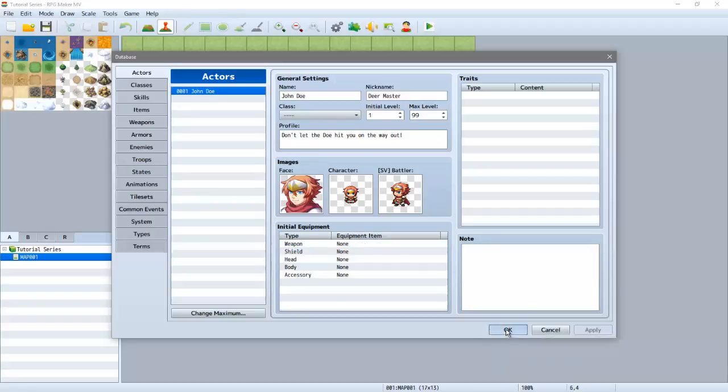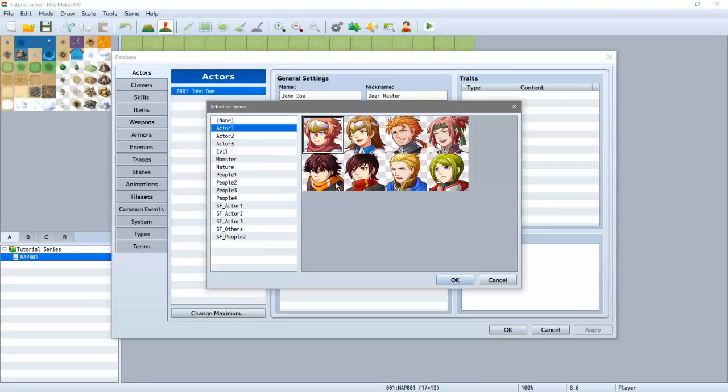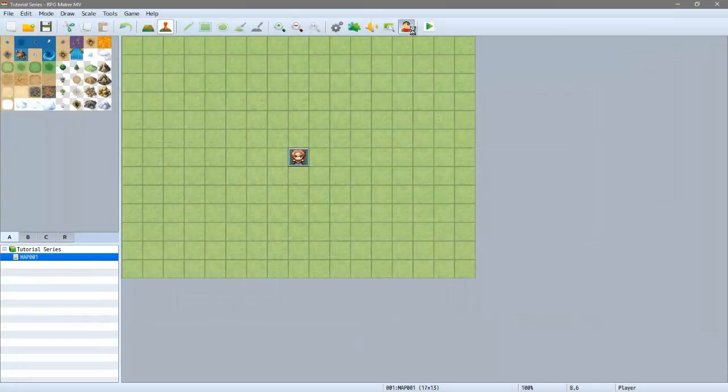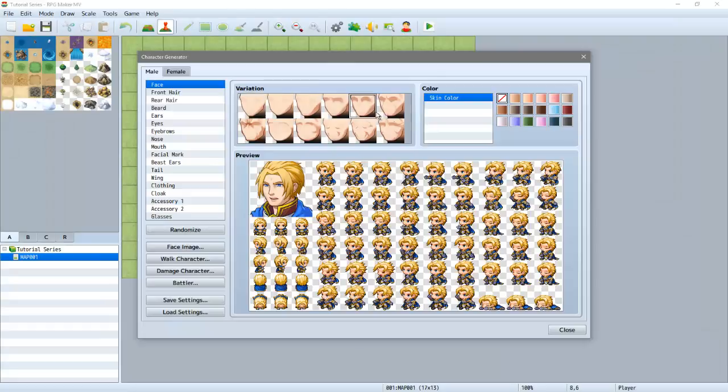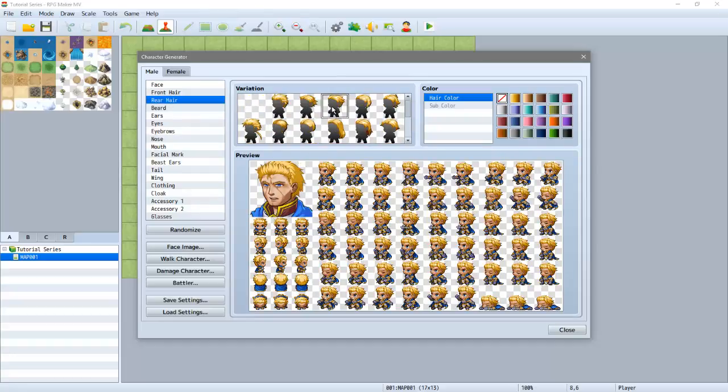So, let's get out of there, and I don't like this model. We can easily choose from any of them they give us, but I don't want to do that. I want a custom one. So I'm going to go up here and customize my own guy a little bit. I want him to look like a hardened criminal. I don't know. Something like that. Make him look like the leader of a mafia or something.